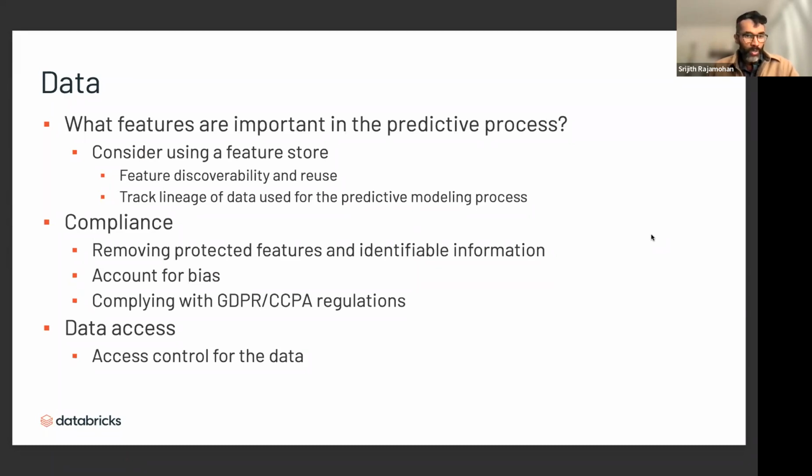So you also want to start thinking about compliance at this stage. You want to remove any protected features and identifiable information from the data. Start accounting for bias and make sure that you comply with all data regulations, privacy regulations like GDPR or CCPA. And also start thinking about how you're going to provide access control for this data.